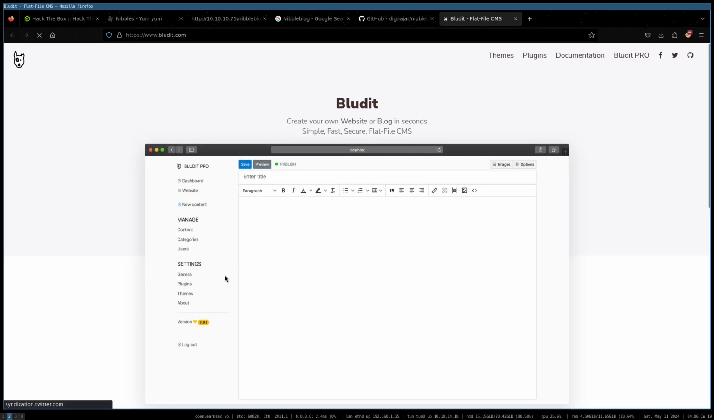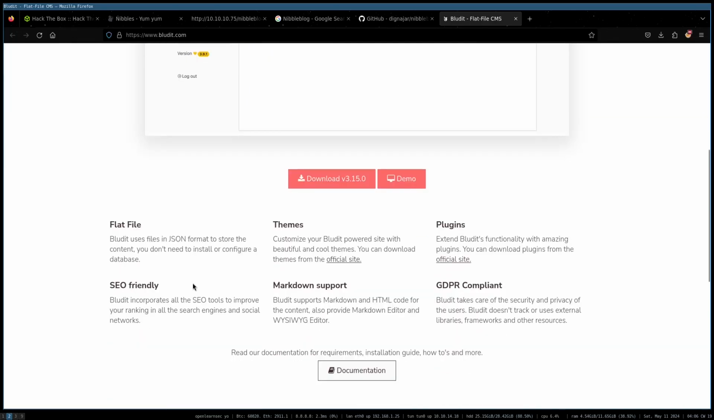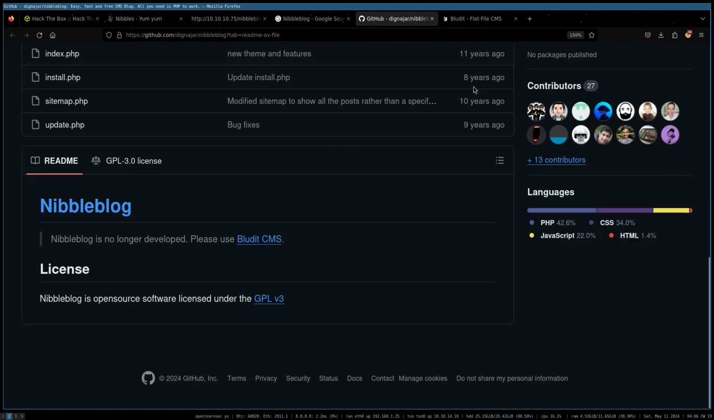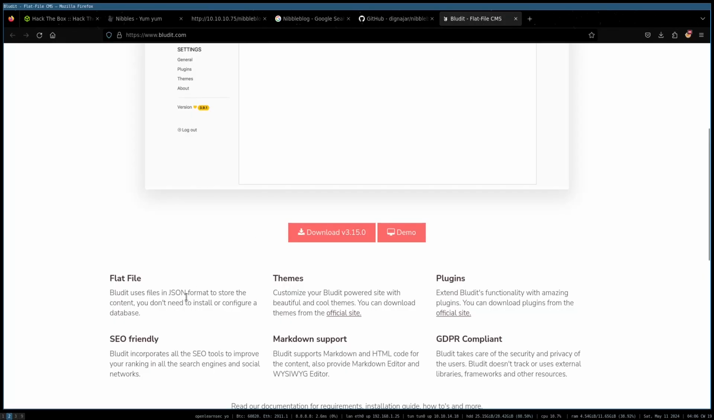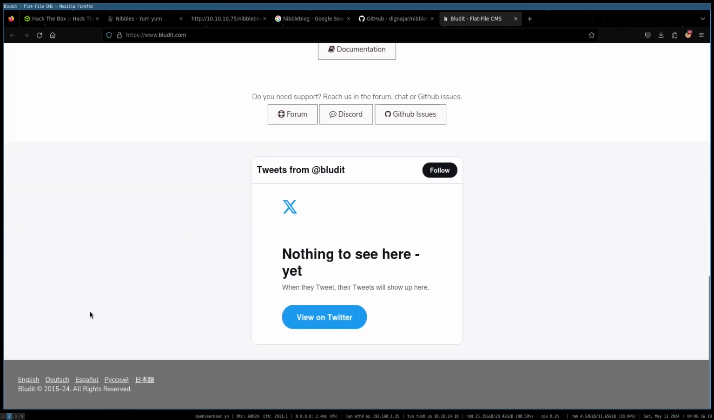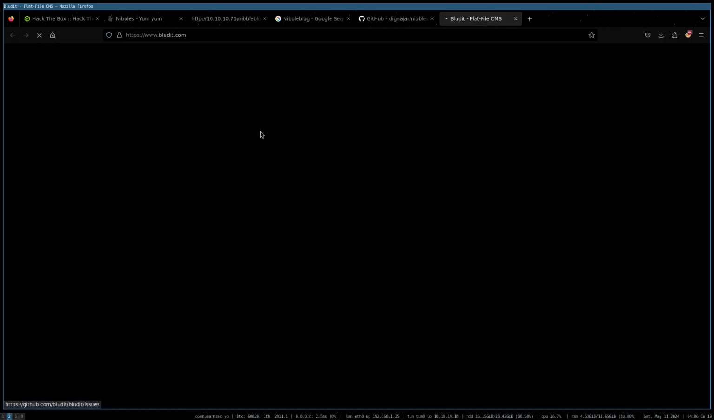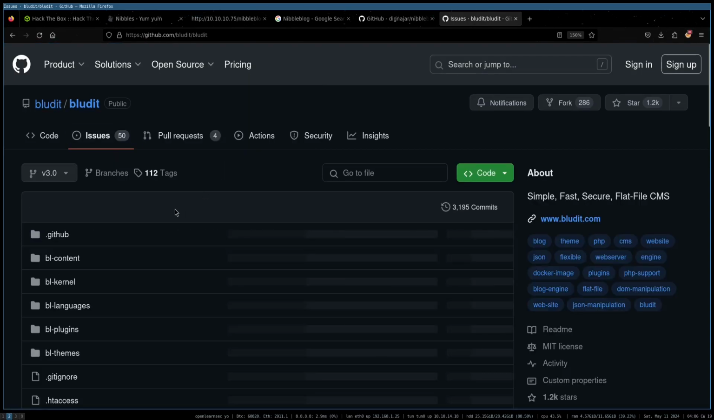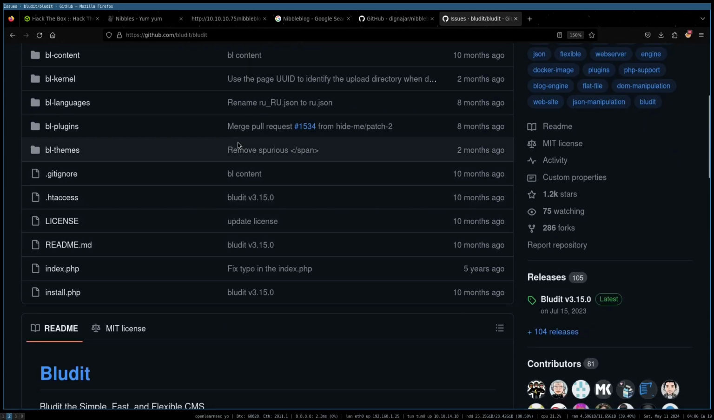I could use this for openlearnsec.com when I eventually get around to putting something on that website. Okay, but this is a newer version. Is this still under active development? GitHub. Bludit. Yeah, I mean, last commit 2 months ago.